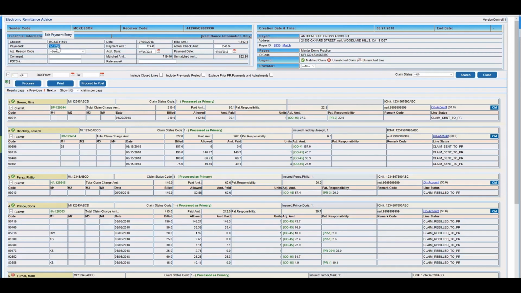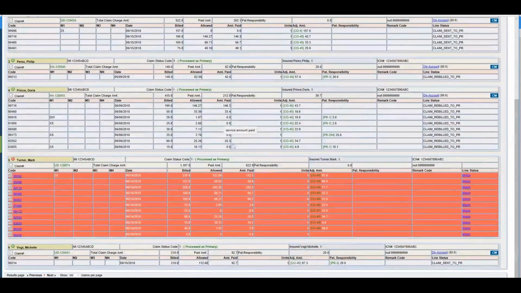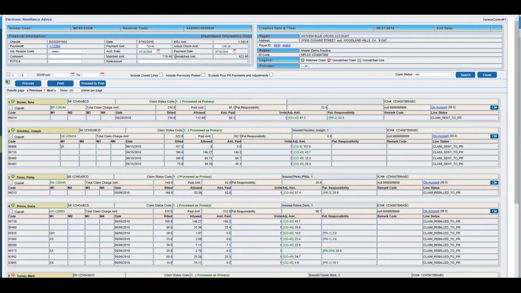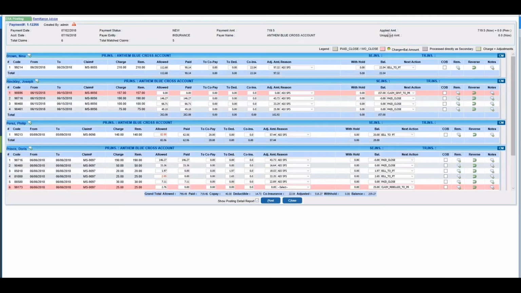Now, if the payment amount is greater than the matched amount, that typically means that there are some unmatched amounts here, and the unmatched amounts will always be highlighted in red. When there are unmatched amounts, that typically means that those lines cannot be posted in the system. So you want to change the payment amount to whatever the matched amount is and hit process, and then proceed to post that ERA. So we'll hit proceed to post and bring up the ERA posting screen.